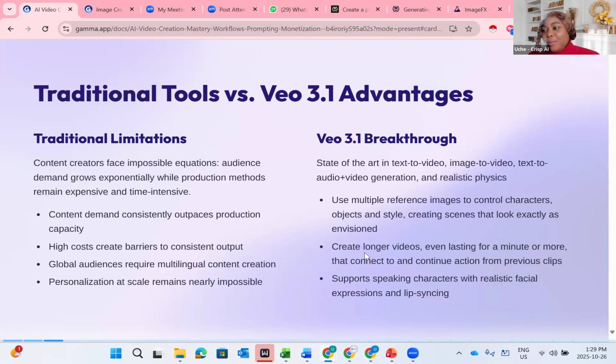You can do text to video, which is okay, but I do not recommend it because it wobbles. We have image to video, which gives a little bit more consistency. We have text to audio plus video generation. These are different kinds of videos you can also generate. That is, you have generated a text and you have an audio, and then you have a video, you add the audio as well as the text as well.